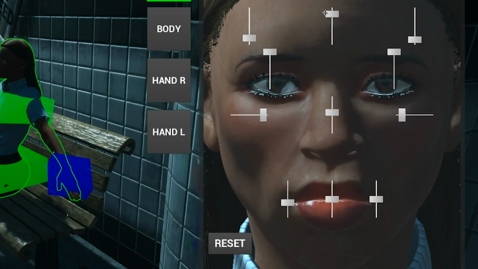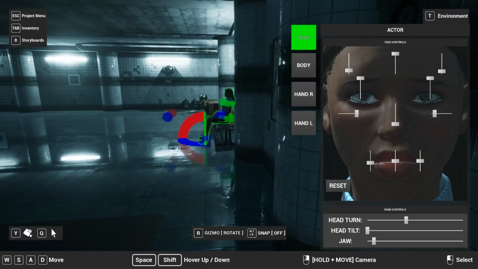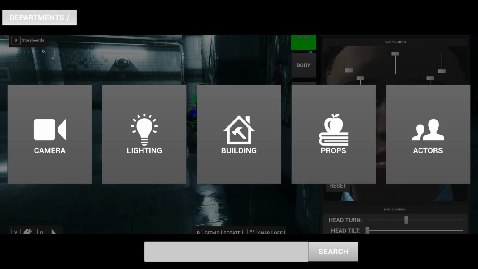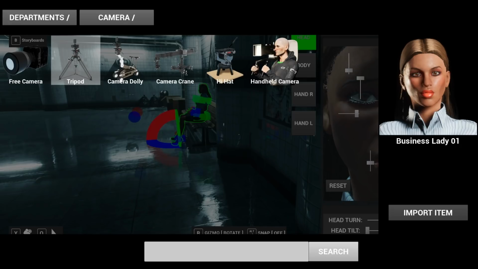Angry. Sad. Angry. Sad. So there we go. We got a nice little scene. So now we can go ahead and add a camera. So I'm going to add a camera real quick.